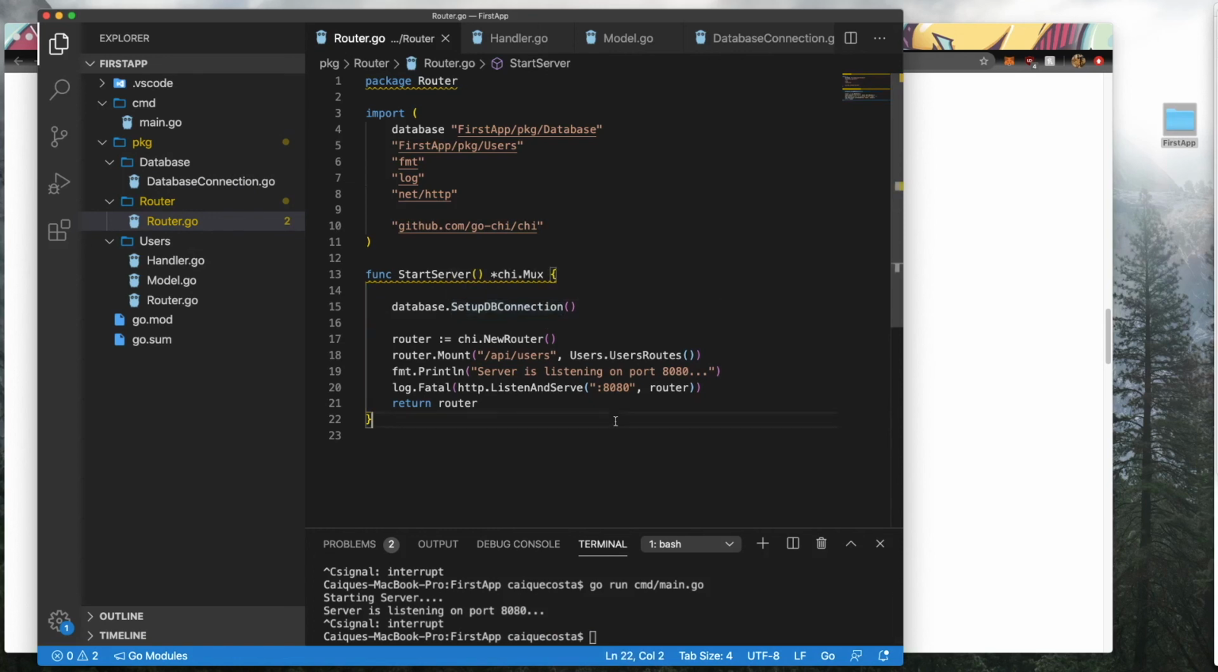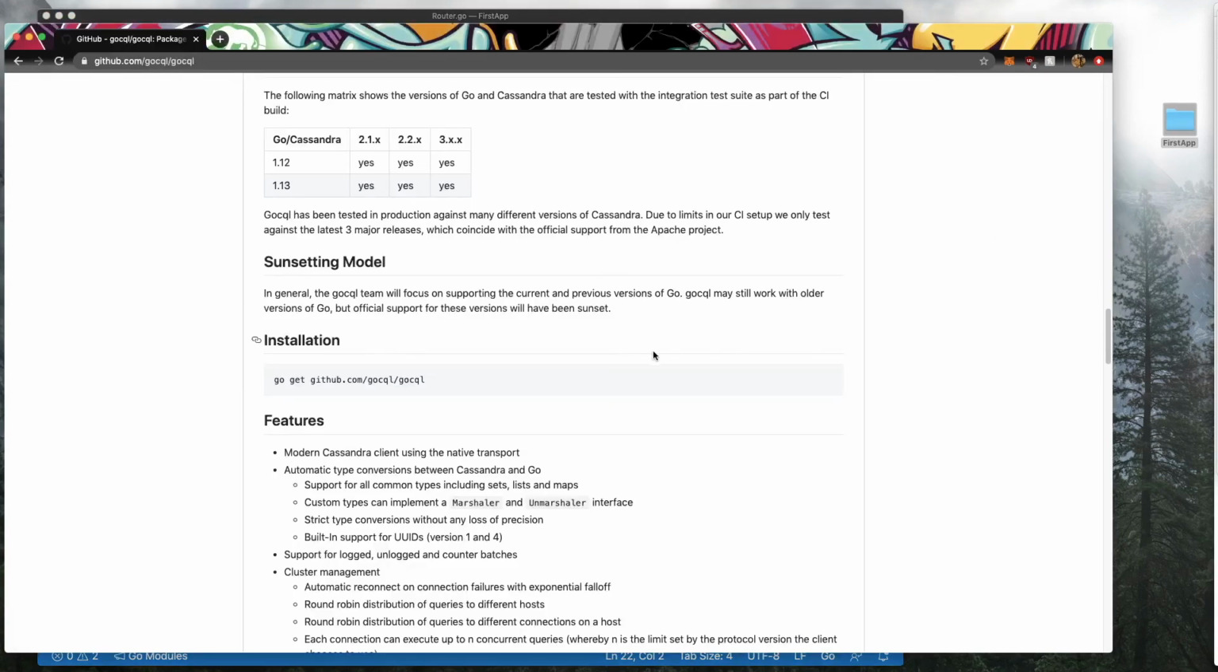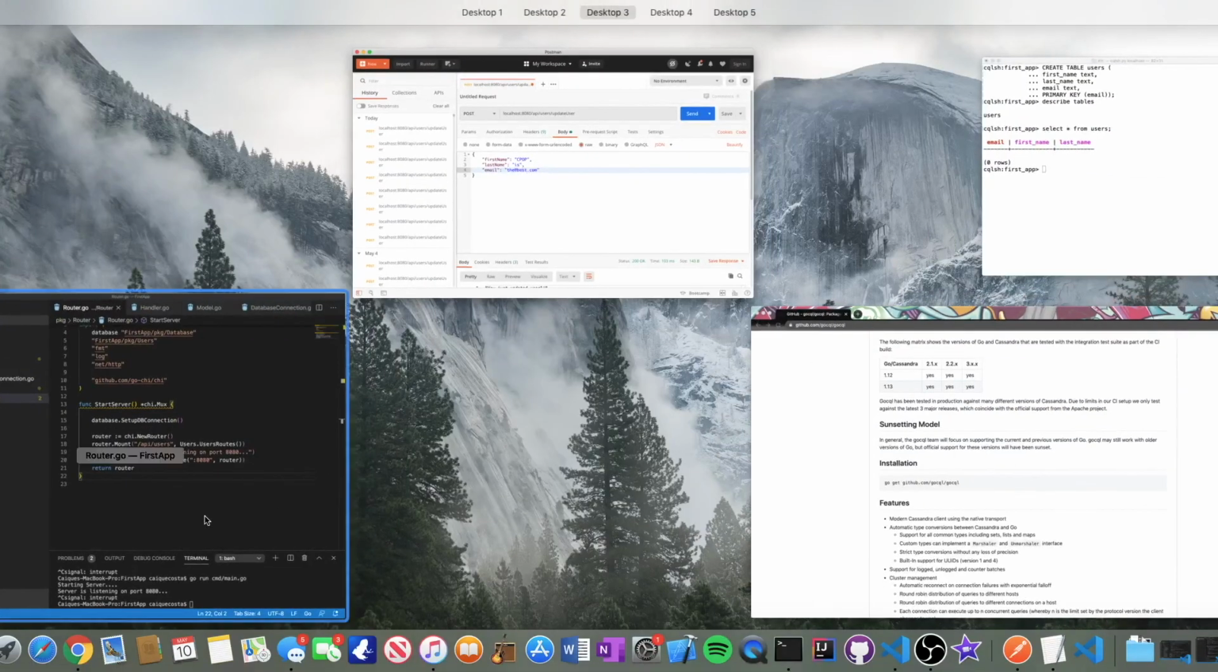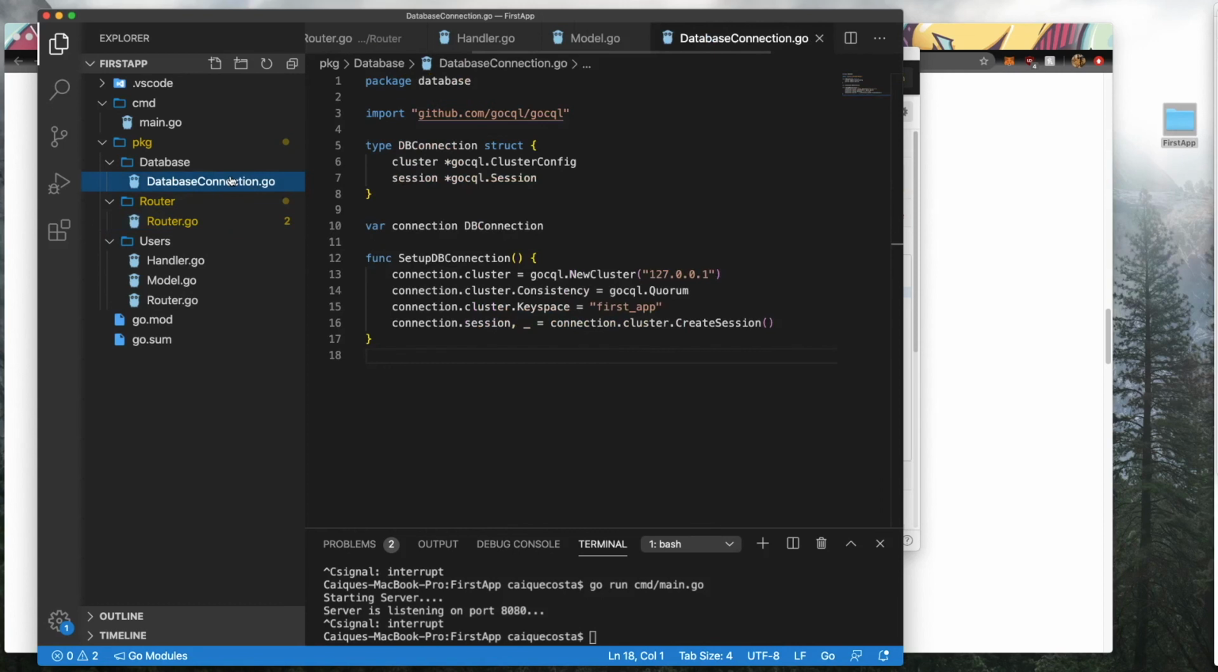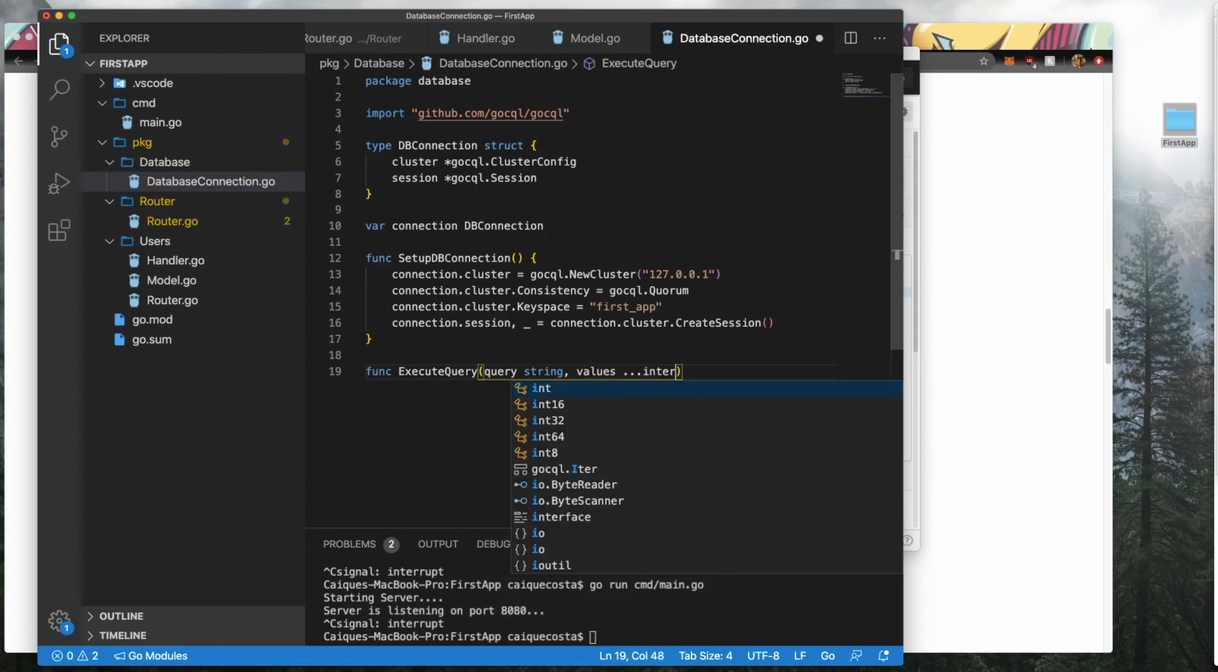Now that we have everything connected, let's try to insert some data into that Cassandra server. The way I would like to do it is declaring a function within our database connection file, and naming it something like execute query. What it will do is take in a query of type string and some values of type interface.